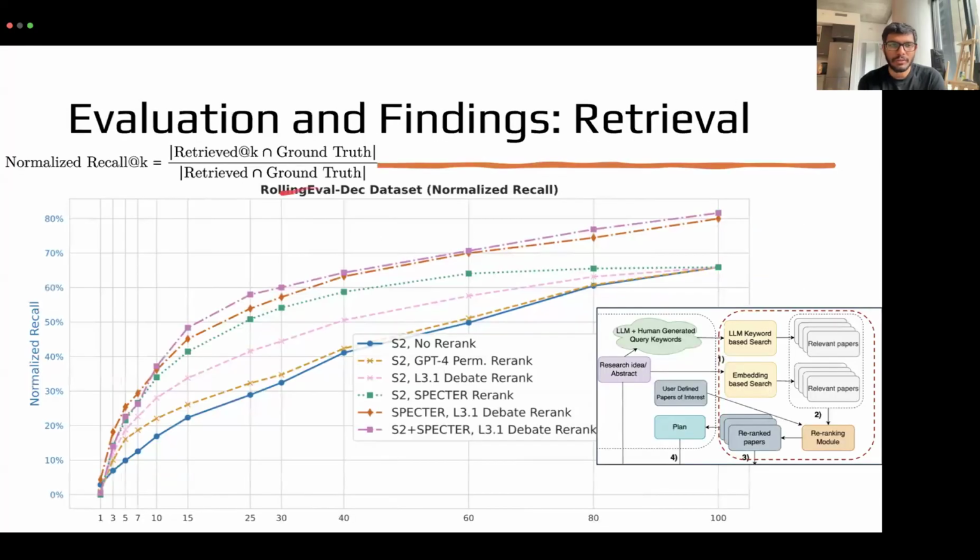So this is the formulation that we use for normalized recall, and how it works is, let's work through an example. Let's say a given query paper cites 50 reference papers, and we are retrieving from these search engines, let's say, 100 papers, right? For the sake of this example, let's say there are 10 papers that were retrieved by the search engine that were also cited by the original paper. So in that case, retrieved intersection ground truth would be 10.